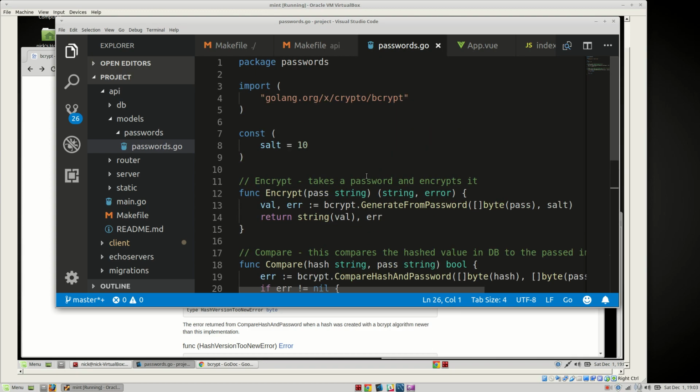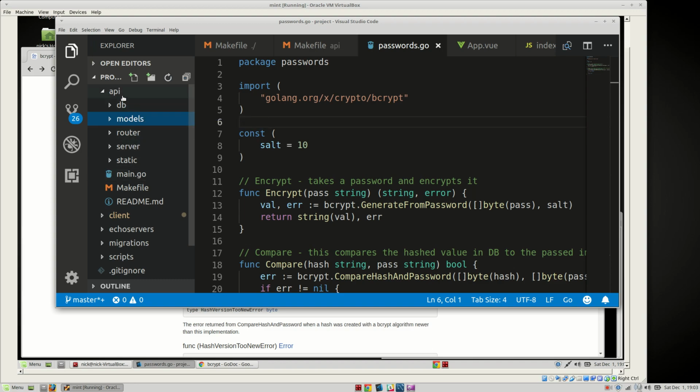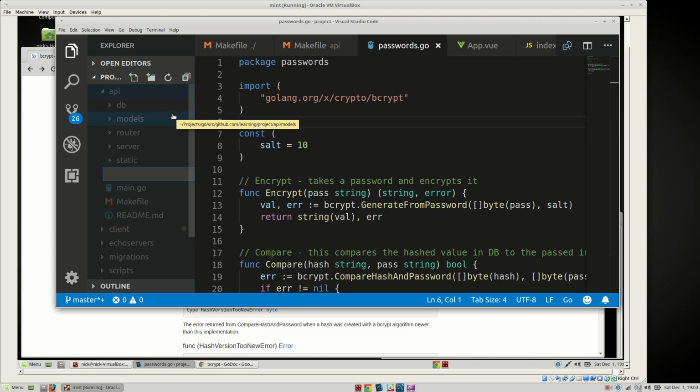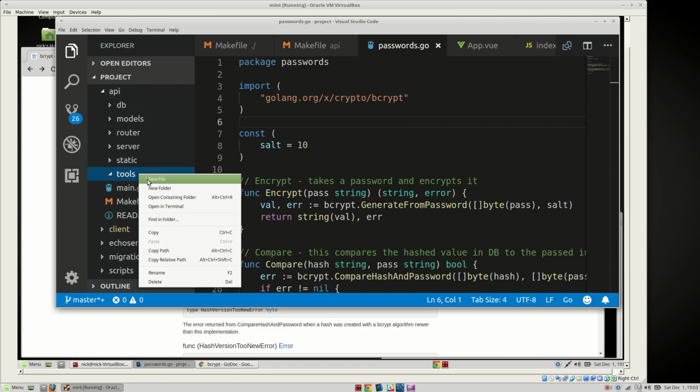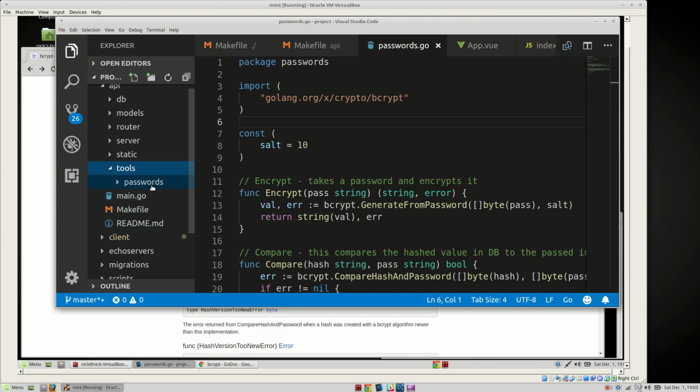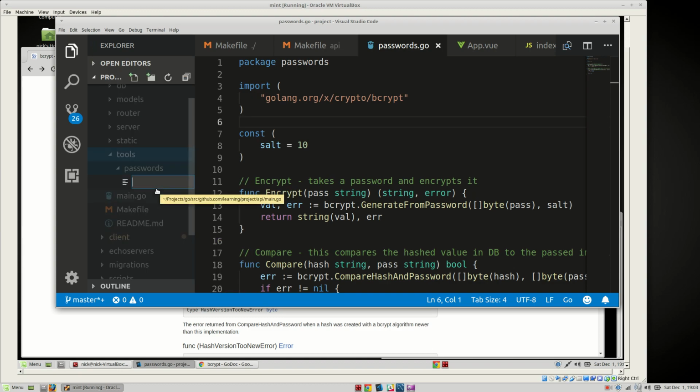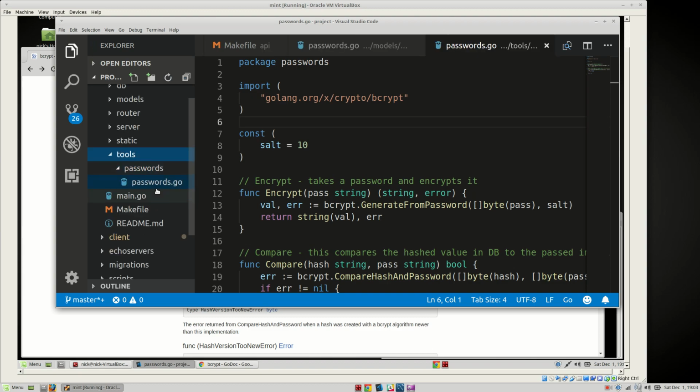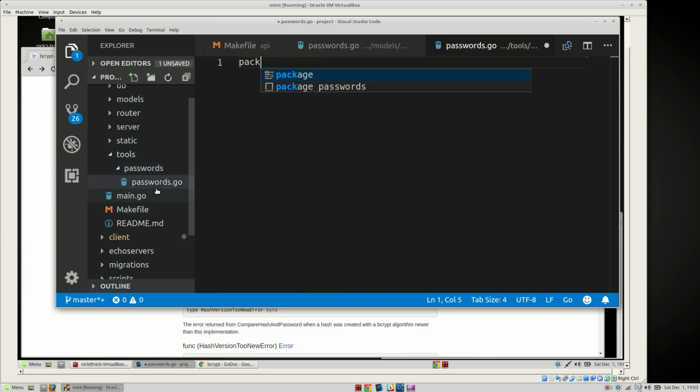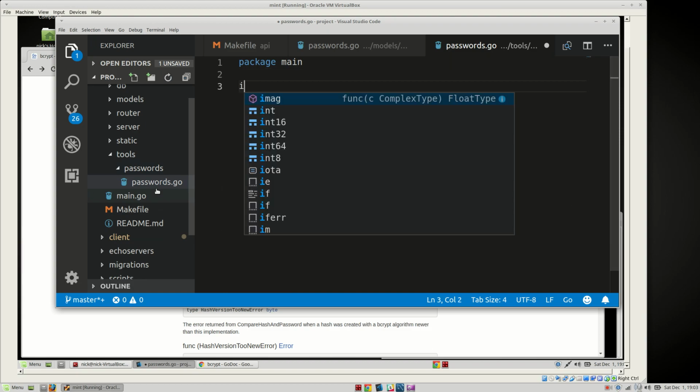Okay, so now we can create users, we can generate passwords, and we should be good to go. So let's create a little tool to use this to generate passwords. We'll create a new folder here called tools, and here we'll create a new folder called passwords. We'll create a new file and call it passwords as well. That's fine. I'm going to do package, this is actually a main package.